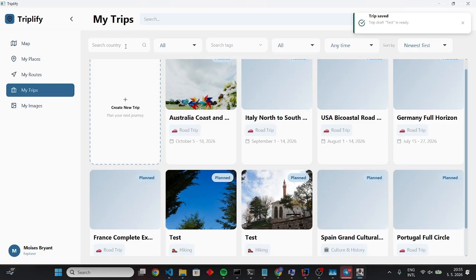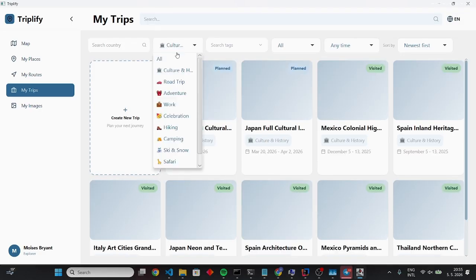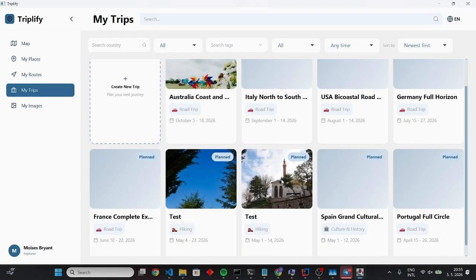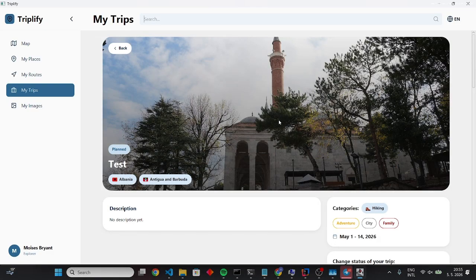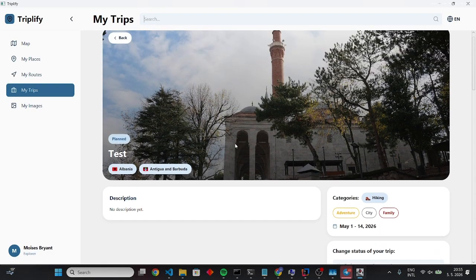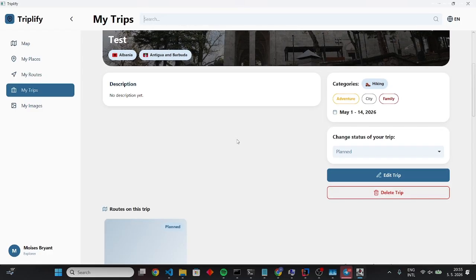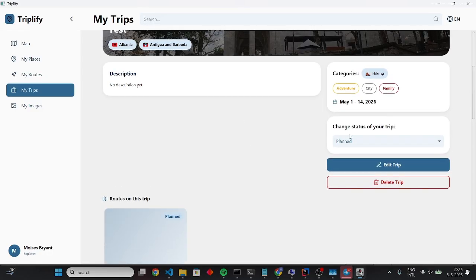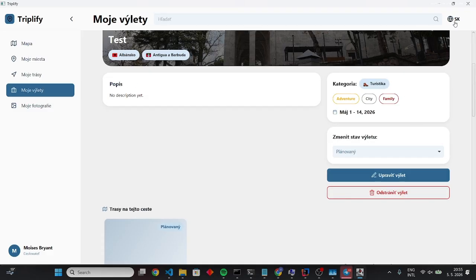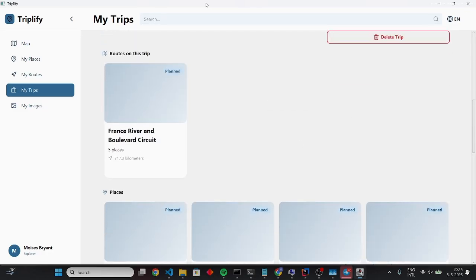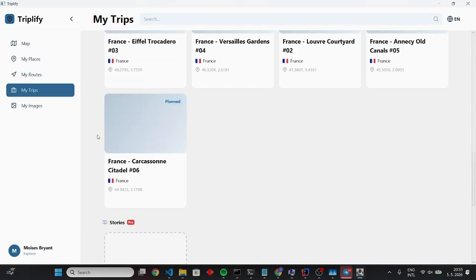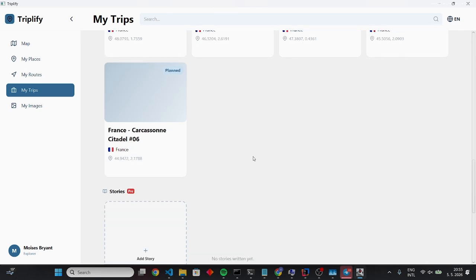We can easily filter it by countries or by some categories and can see the new planned trip that we want to visit, basically travel. It has a status that can be easily changed, and many categories and roads, places that are configured to this trip.